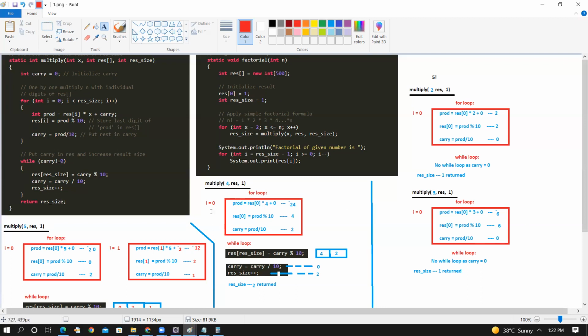So next time it is 4. In the case of 4, the result array has only one element, that is 6. So 6 into 4 plus carry becomes 24. Now in this case, in the result array first location, what do we need to store? We need to store basically 4, right? And the carry part is going to be 2.